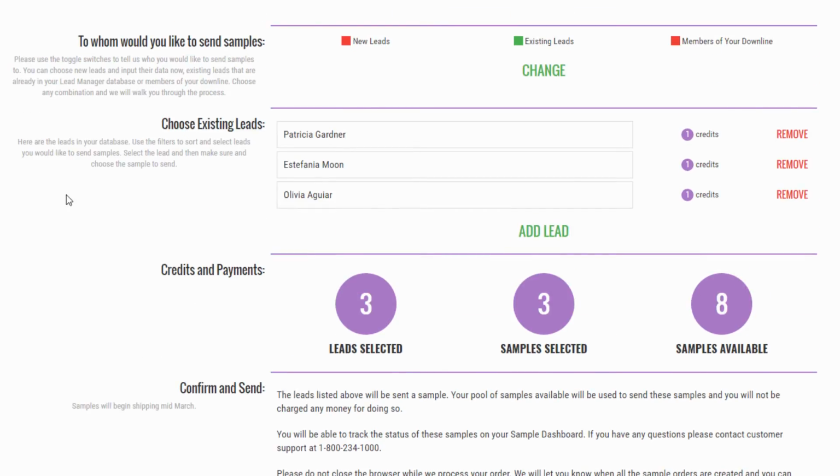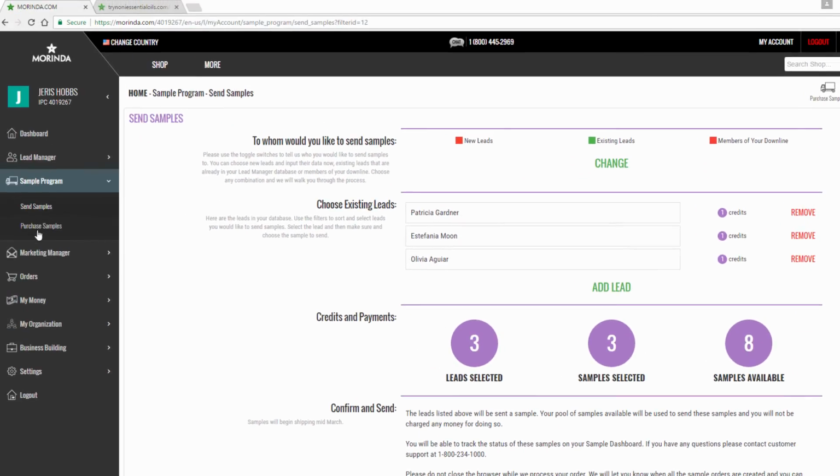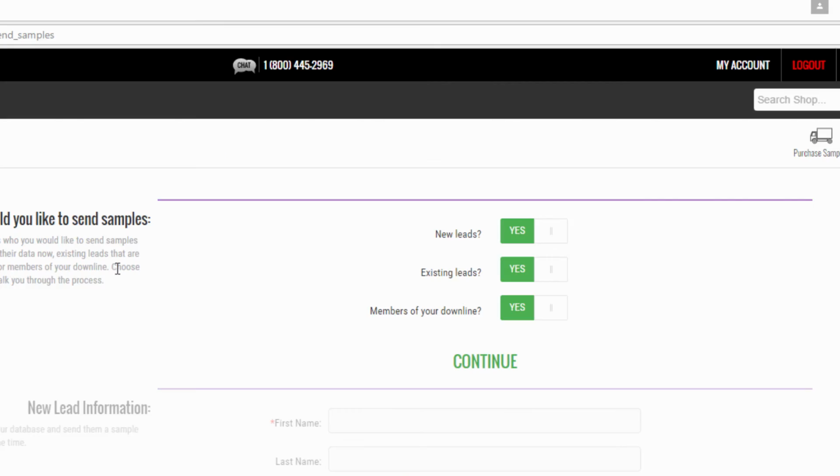Now, if you wanted to send a sample to somebody who didn't request one, you just wanted to do it manually, you can just come here to Send Samples, and you start up here. You have to decide, is the person you want to send a sample to a new lead, an existing lead, or a member of your downline? If it's a new lead, you'll have to put in all of their information.